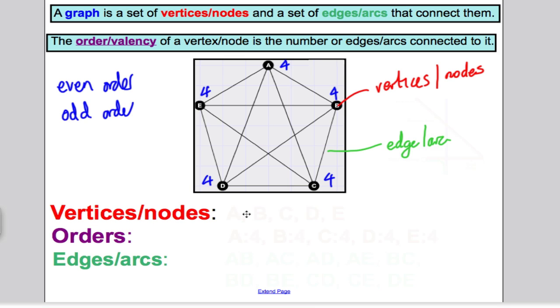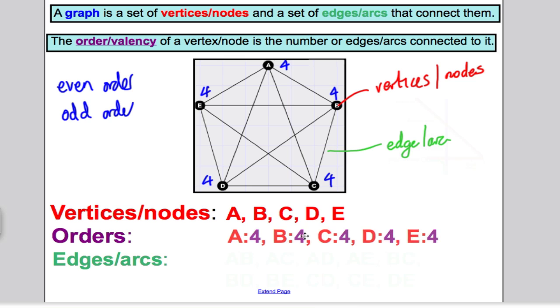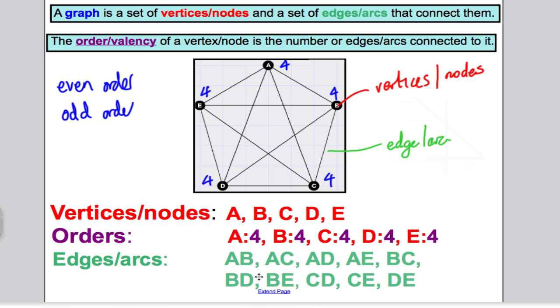Vertices and nodes. What are they in this picture? Well, they are A, B, C, D and E. What are the orders of each? Well, the order of A is 4, B is 4, C is 4, D is 4 and E is 4. And lastly, how do we write the edges or arcs? Well, we write them by writing the 2 end vertices or nodes. So this one here I would call AE, this one here AC, this one here AD, and this one here AE, etc. So I need to go around the graph there and label them all in.